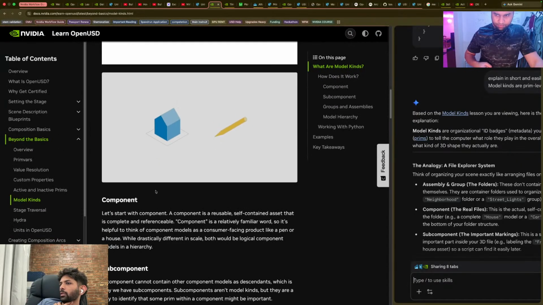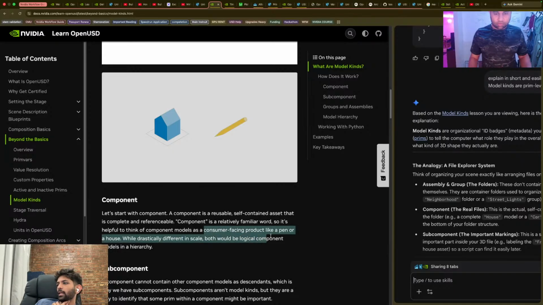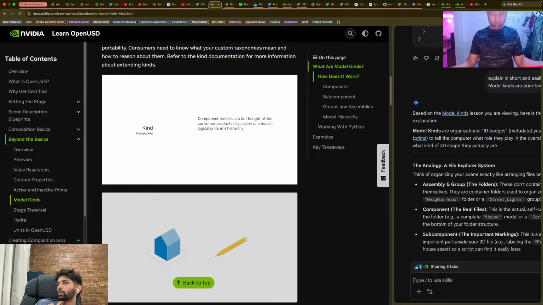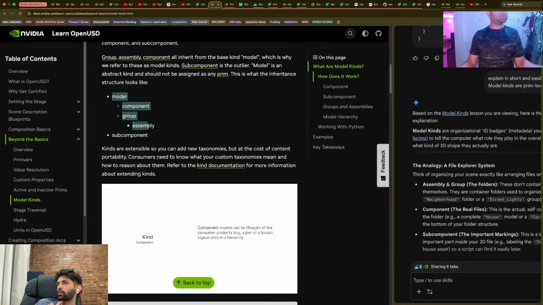This is component. Let's start with component. A component is a reusable, self-contained asset that is complete and referenceable. Modular is a relatively familiar word, so it's helpful to think of component models as consumer-facing products like a pen or a house. While drastically different in scale, both would be logical component models in a hierarchy.